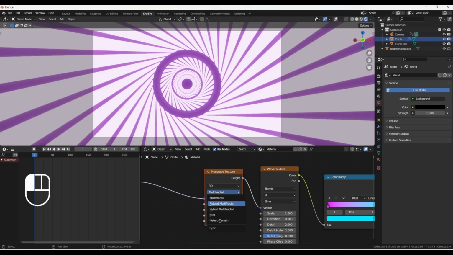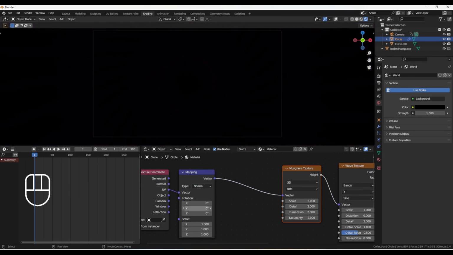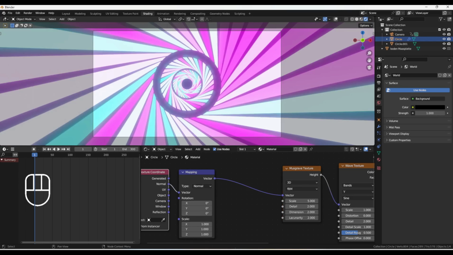Now a bit of playing around and some tinkering. I'll change the Musgrave texture later. For now, it's just a rough placeholder.